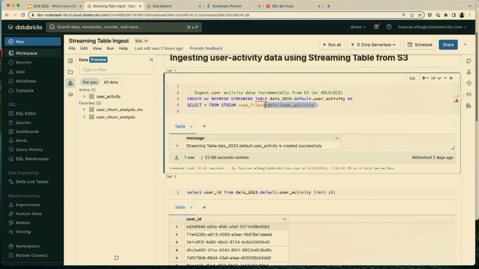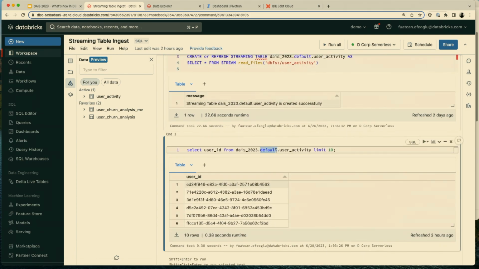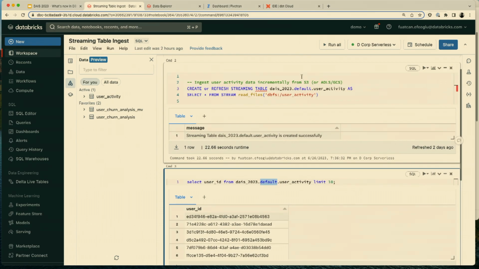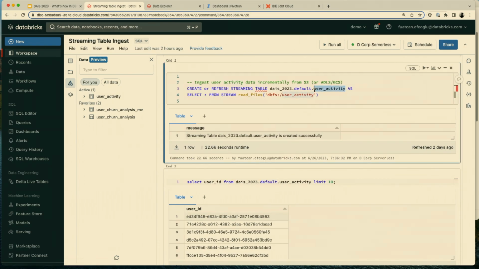As you land data into that S3 or ADLS location, we would automatically and incrementally ingest that data and make it available in this user activity table. And when someone queries, they'll always see the latest view of that. This is done without you having to do anything once it's set up. So this is one way to ingest data on our side. And just remember that this was the user activity table that we created with the streaming table, because we're going to use it downstream in a second.